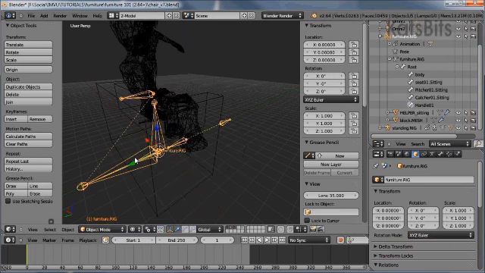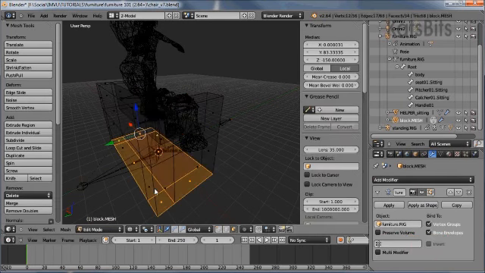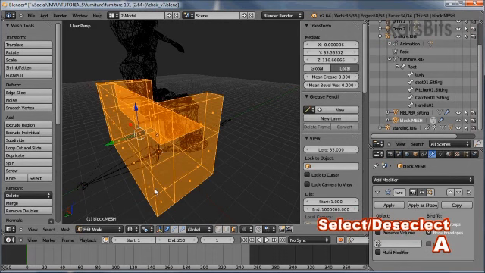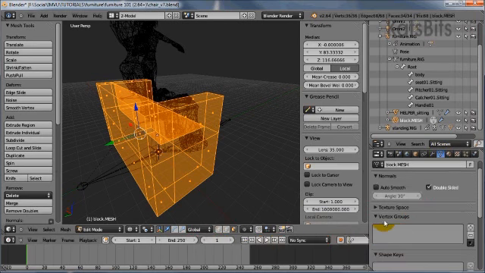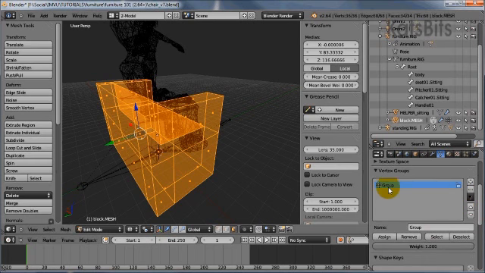Now there's one more step to go. Select the mesh, tab into edit mode, press A to deselect, A to select again, and in object properties we need to create a vertex group. So click the plus button, a group is created, rename this root, enter, and then left click assign.